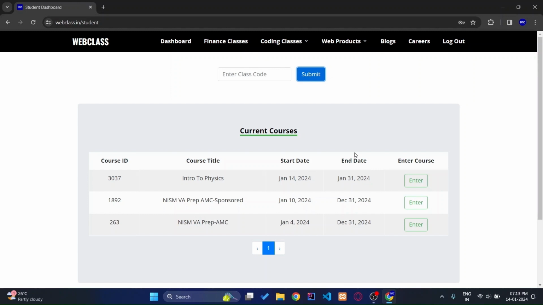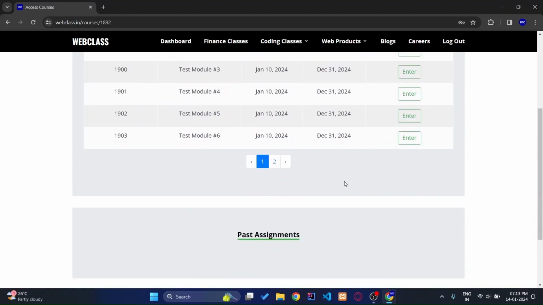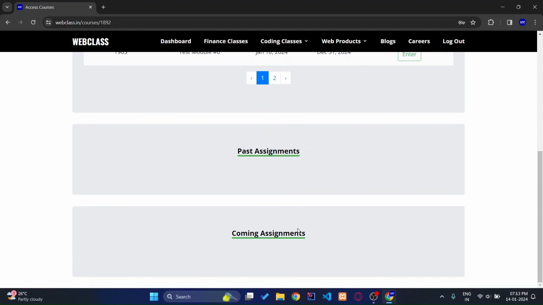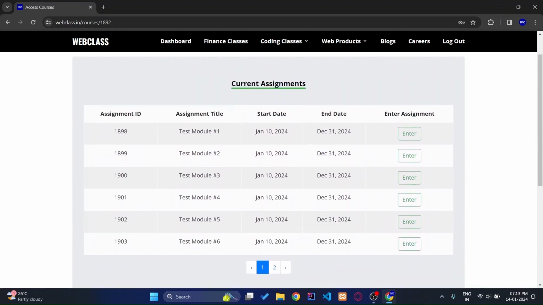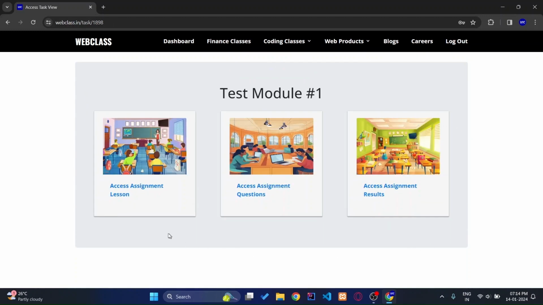Now, when you enter a course in current courses, you will see the current, past, and coming assignment. These are assignments that you have to finish before end date and they will be graded. Once you enter any assignment, you will have three options: access assignment lesson, access assignment question, and access assignment result.